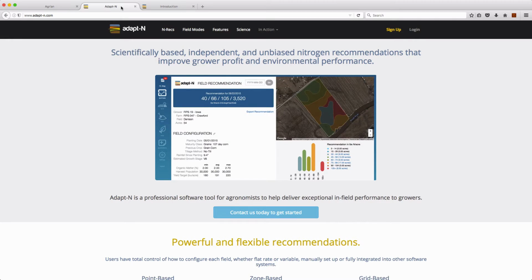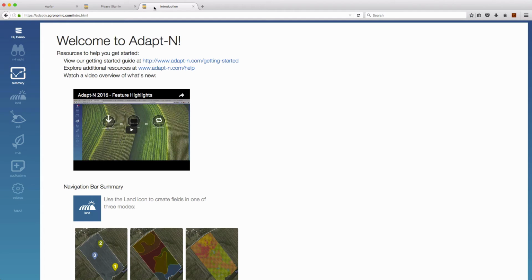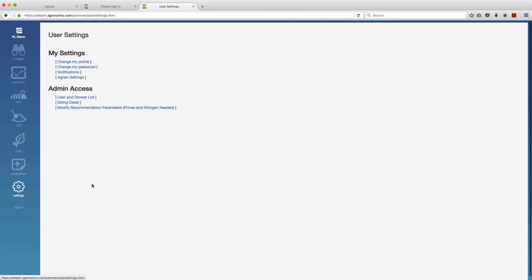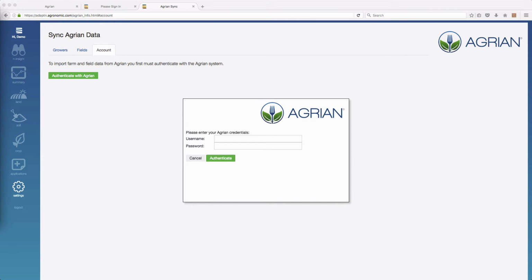Browse to adaptn.com, click the login link in the upper right, and enter your credentials. The first time you log in, click the Settings link on the navigation bar, and then click the Agrian Settings option under My Settings. This one-time process connects your Agrian and AdaptN account. Click the Account tab, click the Authenticate with Agrian button, and then enter your Agrian user credentials. These are the same credentials you use to log into the Agrian website.